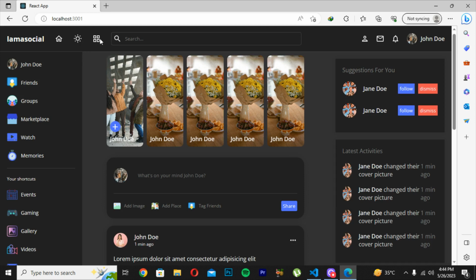Then these are the application icons. If you want to put some applications in that, you can put them here. And then this is the search box of our social media app. You can search for any other profile if you have built it in this social media application. Then at the right we get the user icon, email icon, notification icon, and the profile name, and with that we also get the image.